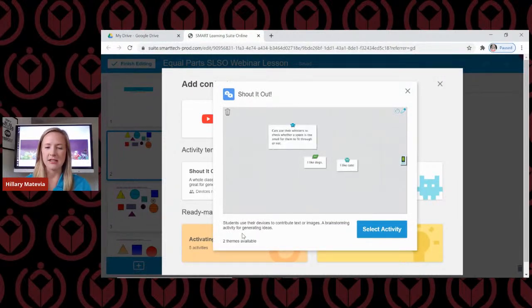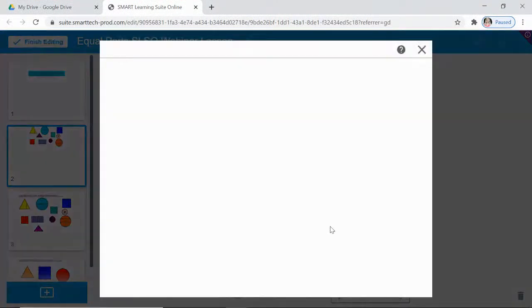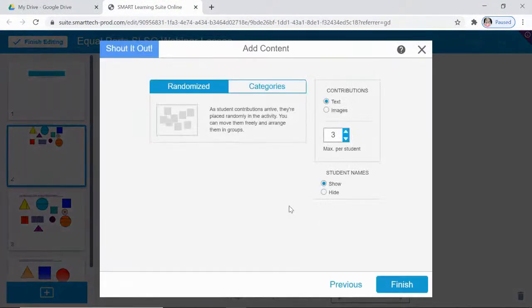A shout it out is a whole class bulletin board. Students can share their ideas. It'll pop up on the screen for us to see. And I really like this for the beginning of the year because it gives every student a voice in what we're doing. So I'm going to click select activity and I get to set it up.